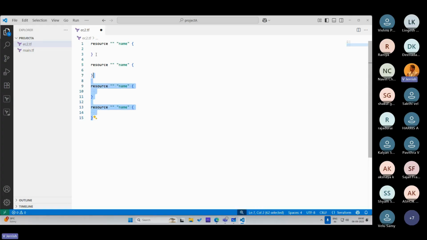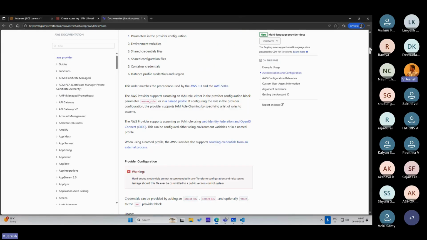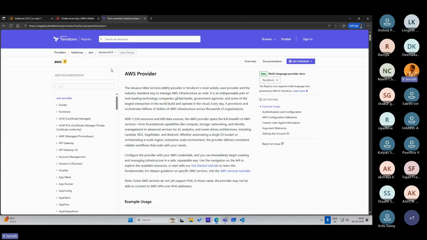So you can create a lot of resource blocks. Every resource block is for creating some resource. Now, here I need to use something called resource type. There may be millions of resource types. Okay, there may be millions. Seriously, you can see here in the official documentation. This is the documentation. In this documentation, depends upon what resource you are creating, there will be a resource type.